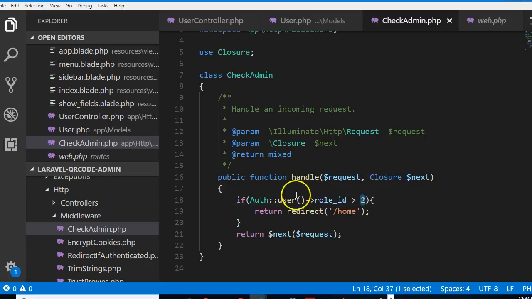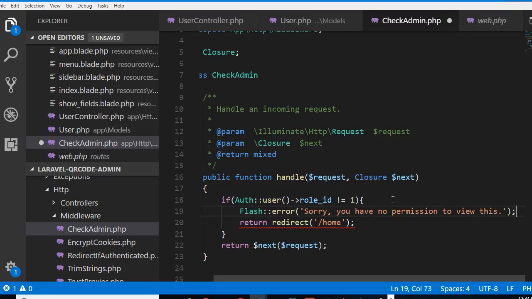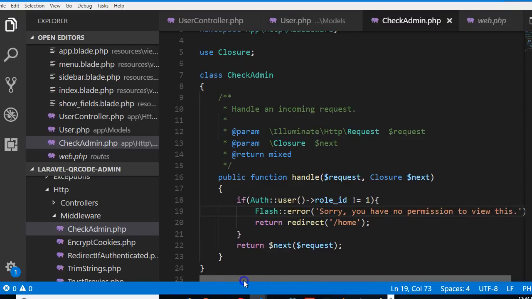But now we're just doing this for CheckAdmin. We need to also check for moderator. So now we have to be strict with what we're doing. If your role ID is not equal to 1, period, redirect. We can also create a flash message. We can say flash error, and that error says, sorry, you have no permission to view this. Or we can say more descriptively, only admin can view this page.